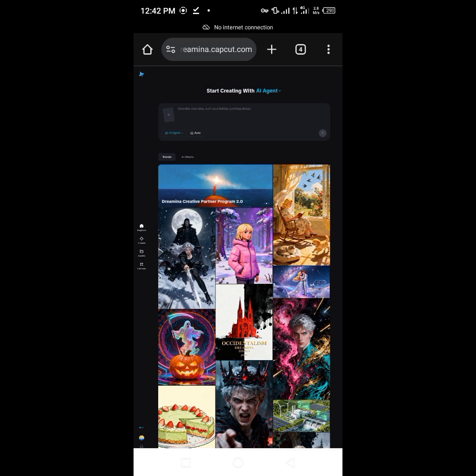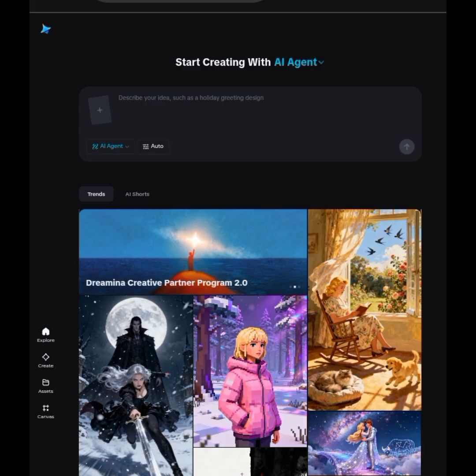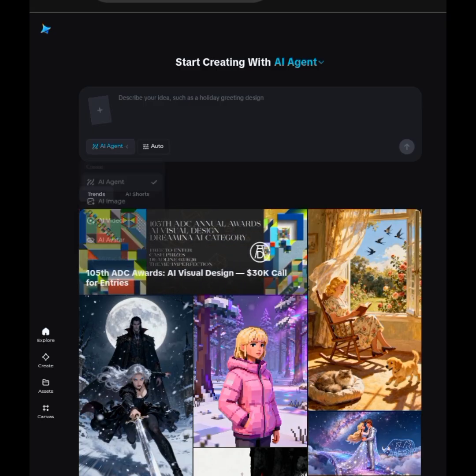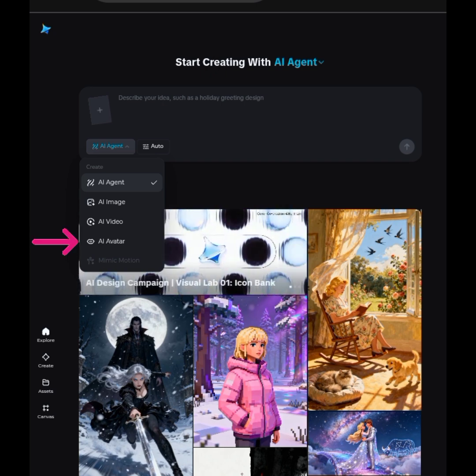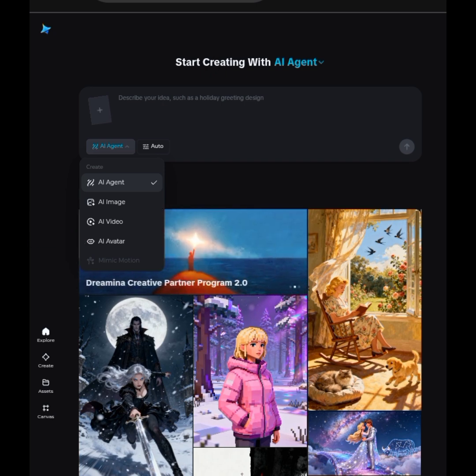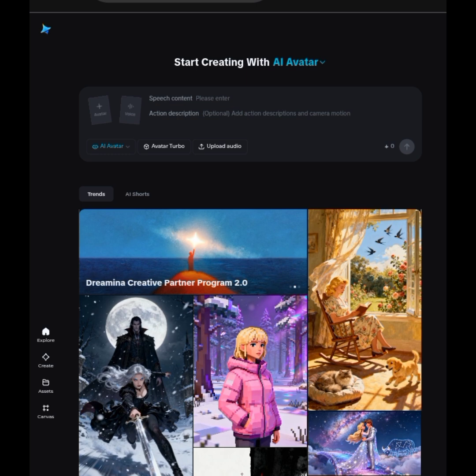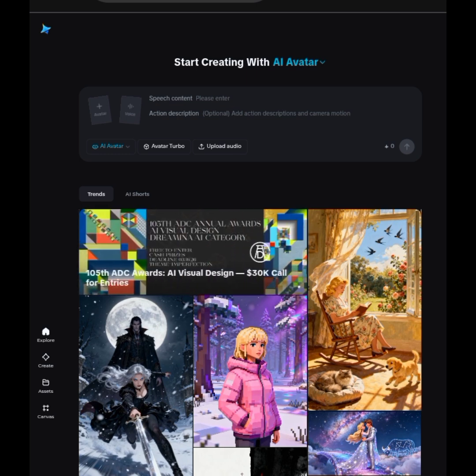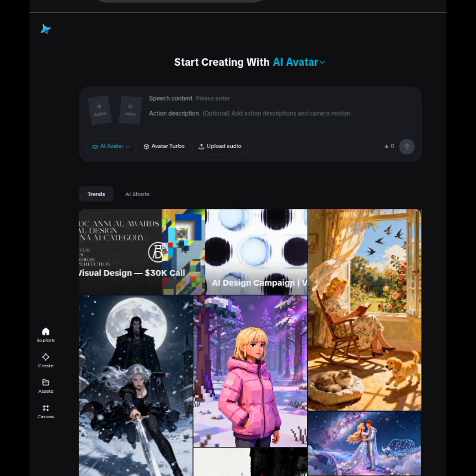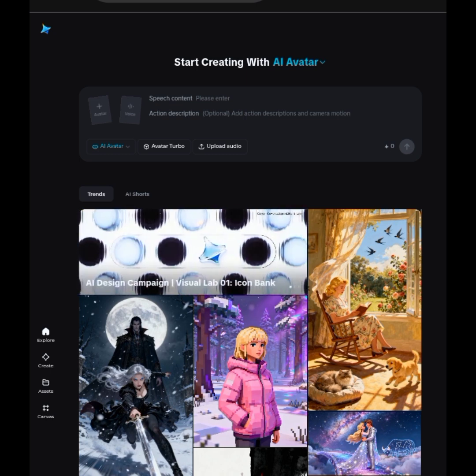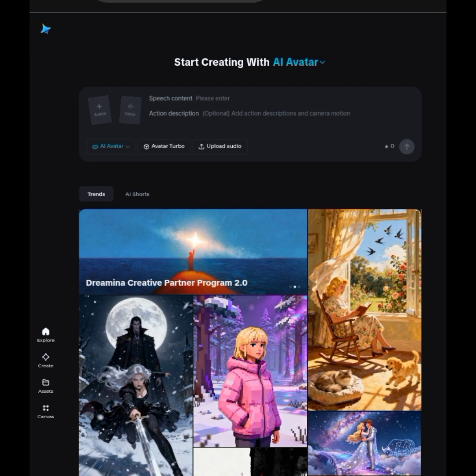In this place they wrote AI agent. You tap on this AI agent here. You will see AI agent, AI image, AI video, and AI avatar. This place they wrote AI avatar, the last one. Tap on it. Then you have this place they said upload audio. If you don't want to use your text or prompt, if let's say you have already recorded your voice and you want to upload it, you tap on this upload audio.